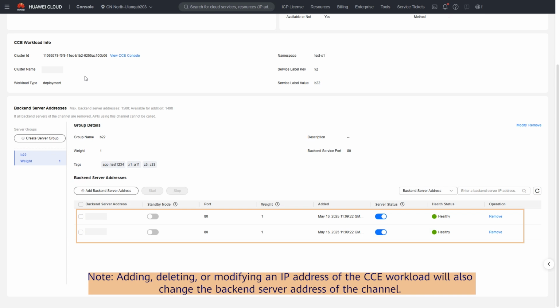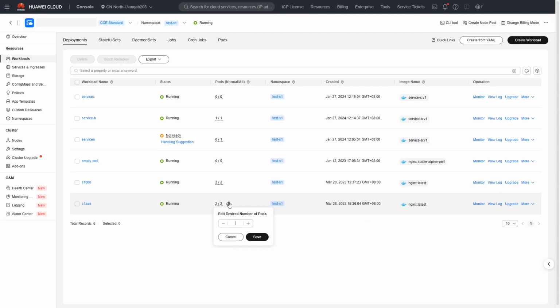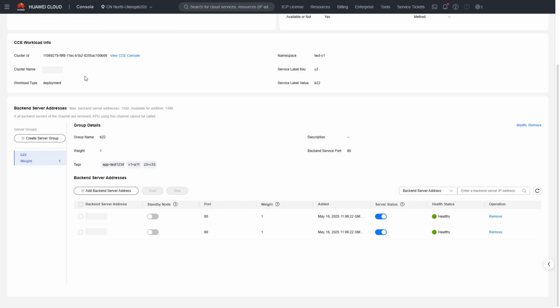If the IP address of a CCE workload instance is changed, the backend server address of the load balance channel changes accordingly. For example, if you delete an instance from a CCE workload, the backend server address is deleted accordingly.